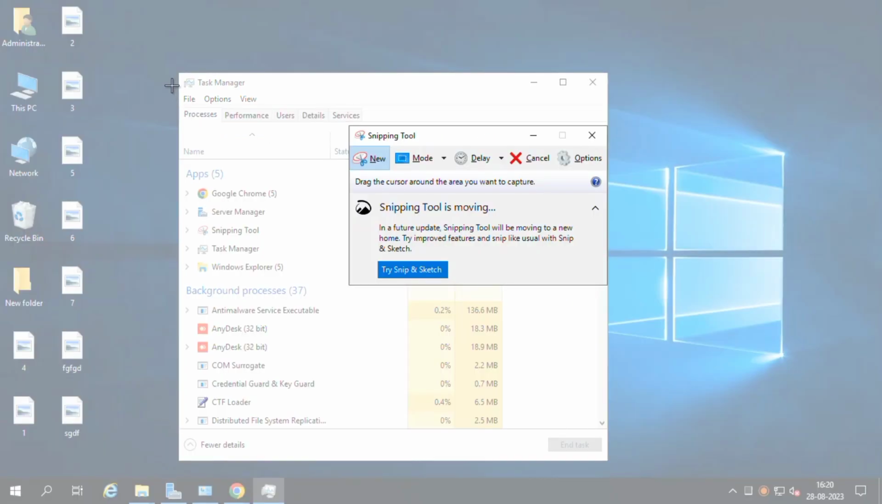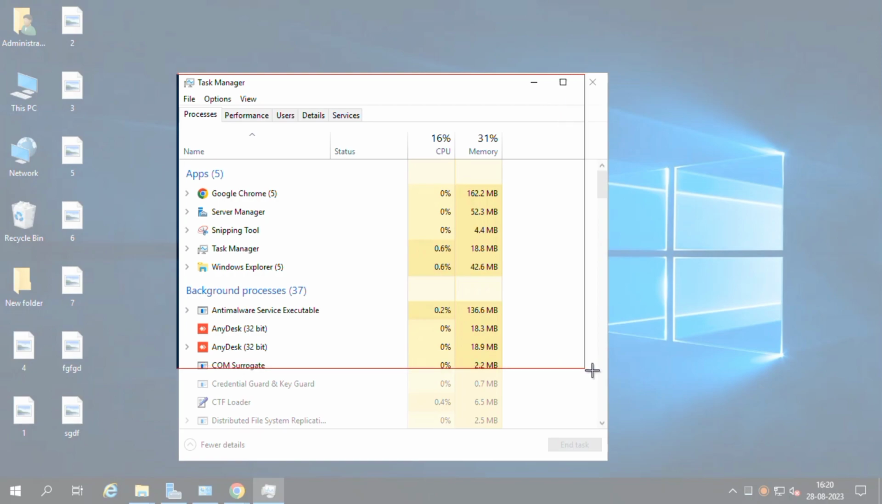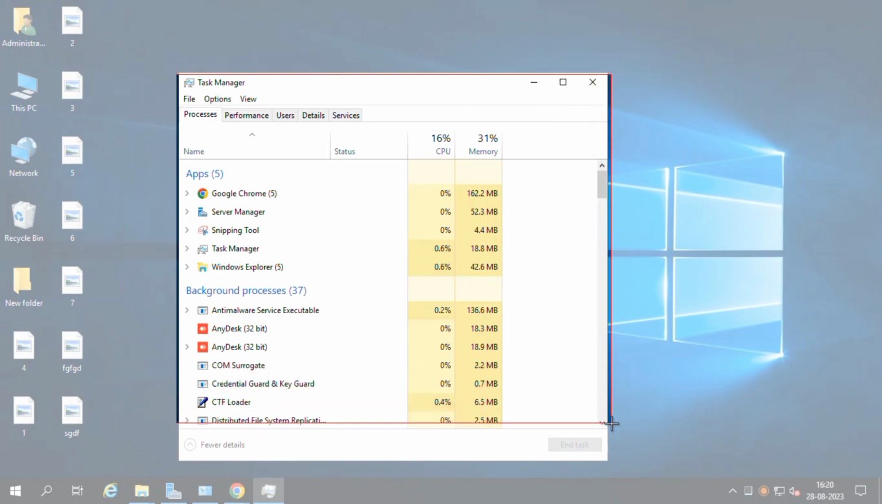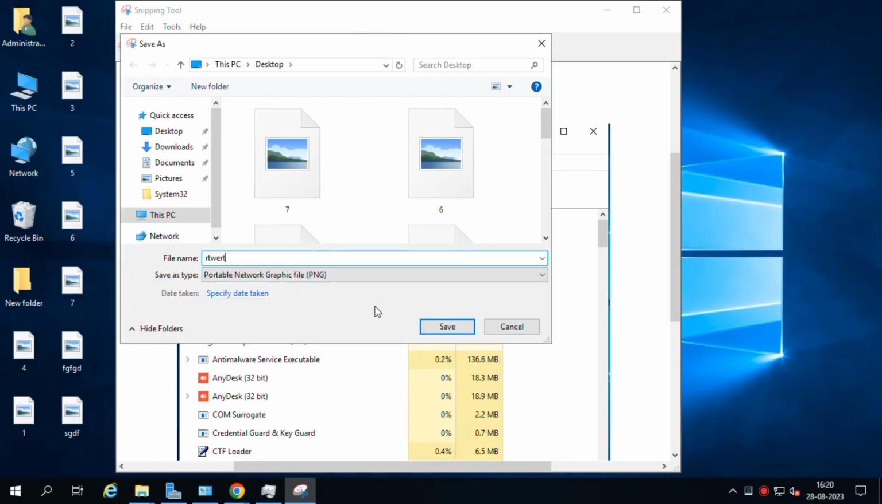Okay, now just a simple concept using the command line. Just follow my procedure in the command line. You got it. Okay, now I have taken a screenshot and saved it on the desktop.